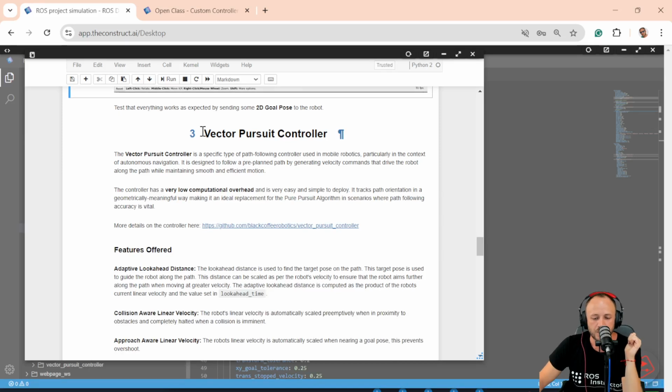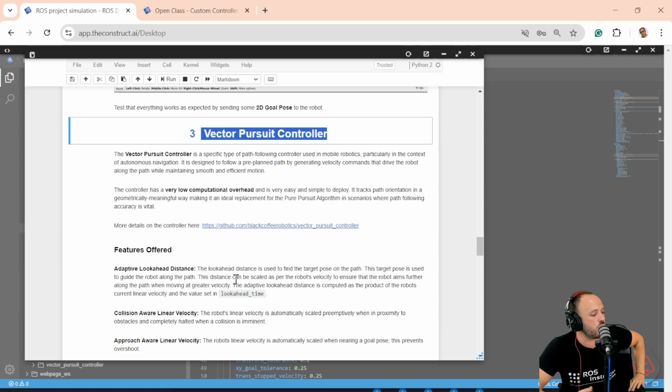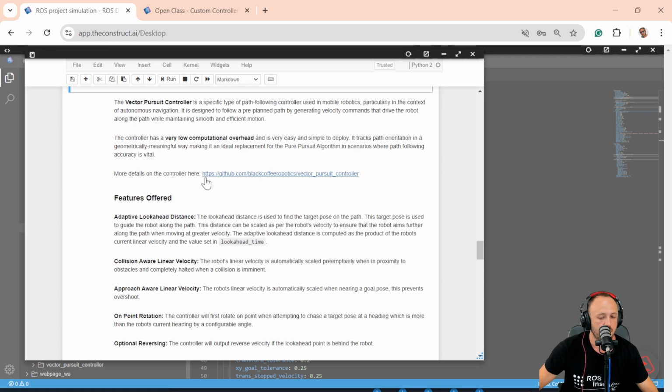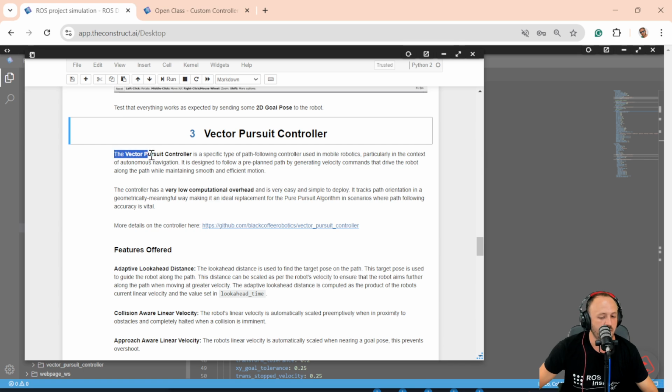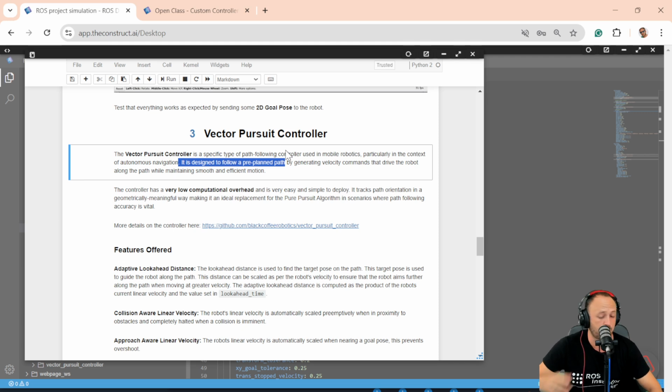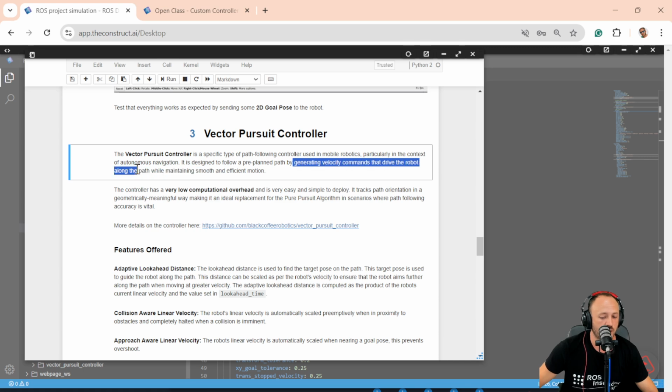Let's continue. So what if we want to change the controller to use? Well, here is where we are going to introduce the vector pursuit controller. The vector pursuit controller is a specific type of path following controller used in mobile robotics, and it is designed to follow a pre-planned path. This path is provided by the global planner by generating velocity commands that drive the robot along the path while maintaining a smooth and efficient motion.